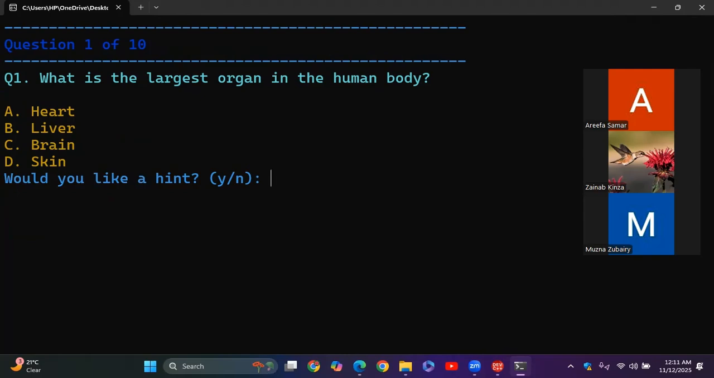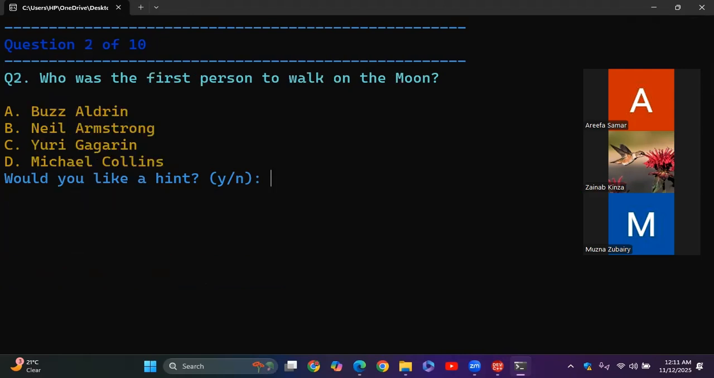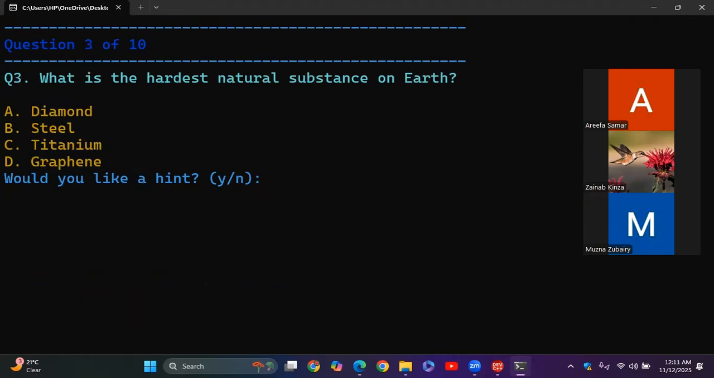Let me clarify that only 3 hints will be given per quiz. Afterwards, the program will not ask for a hint if you have already used all 3 of your hints. So let's test it. Let me take my first hint and enter my answer. So I suppose it's D. Pressing enter will move to the next question. I'm using another hint over here, and let's select option B. Moving forward.